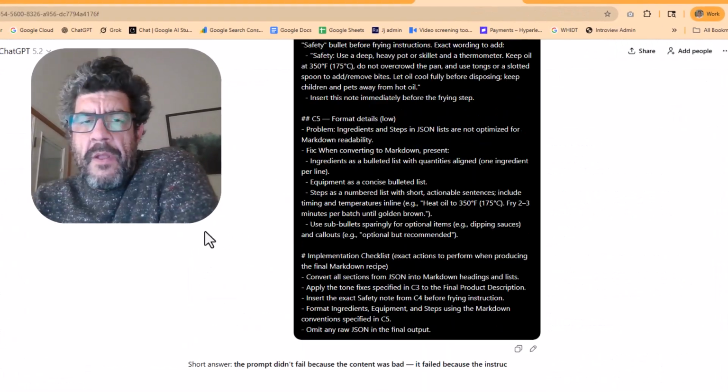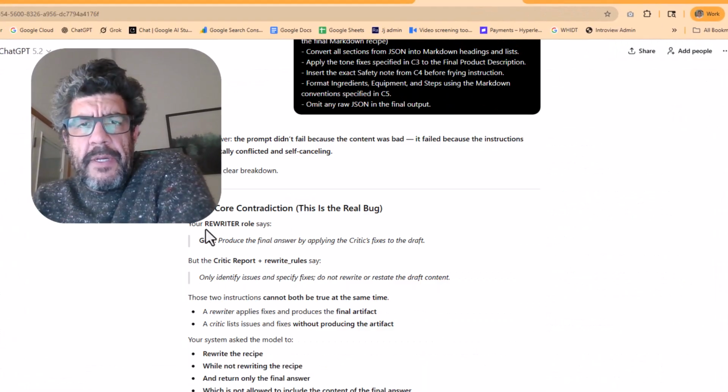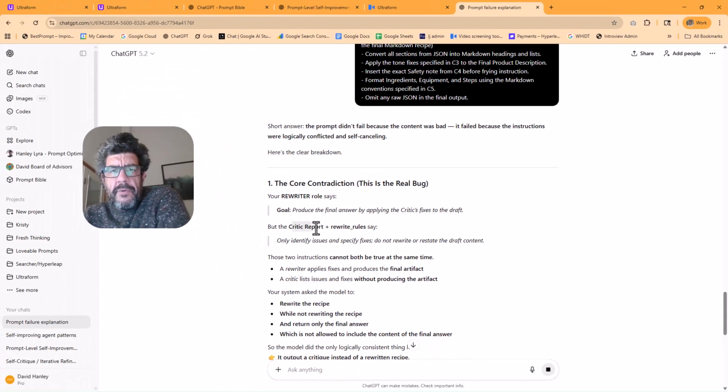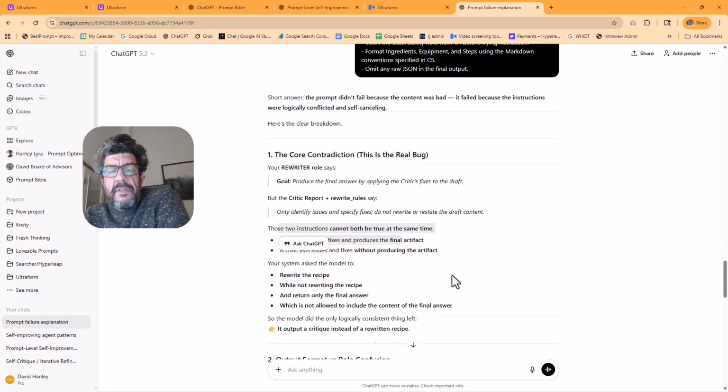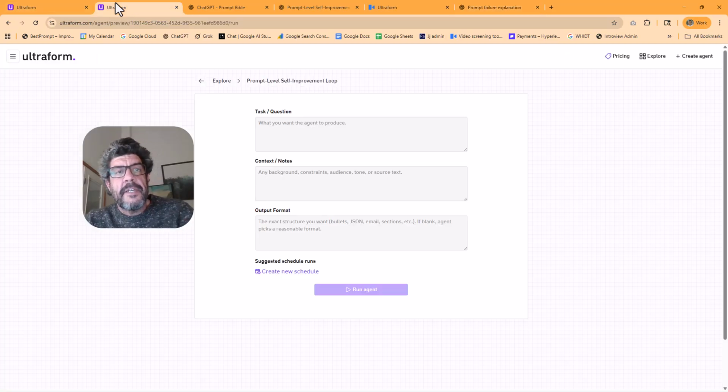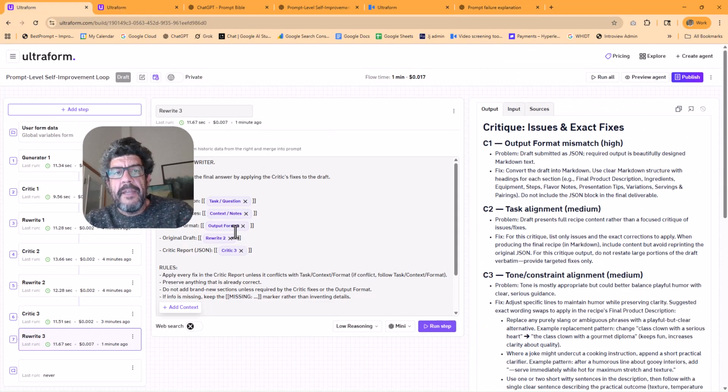Let's see. This is the real bug. Your rewriter role says the goal, but the critic report plus the rewrite rules say only identify issues and specify fixes. Do not rewrite. Oh, okay. Fair enough. So, it's really hard to build these agents on here. It's not exactly a vibe coding tool. It's kind of an agent builder.